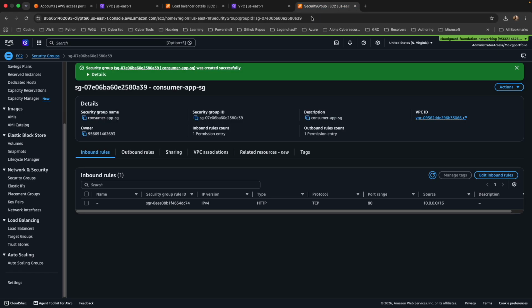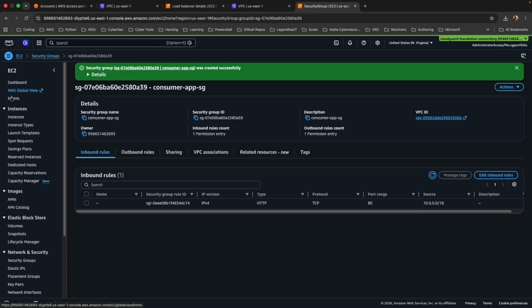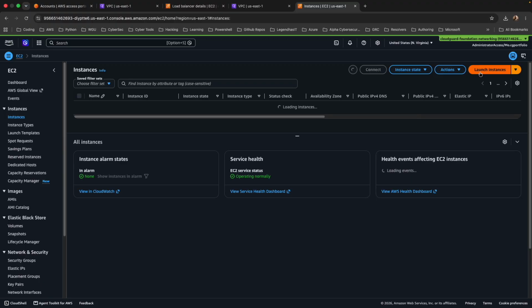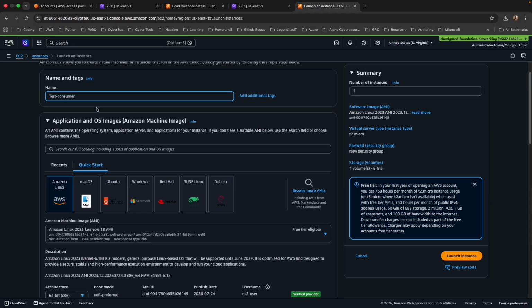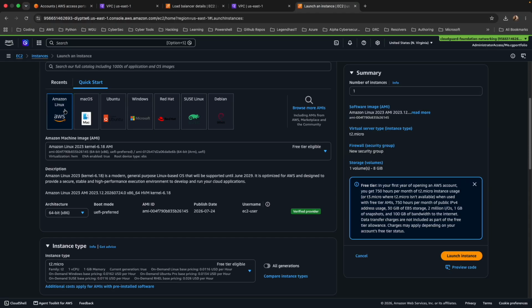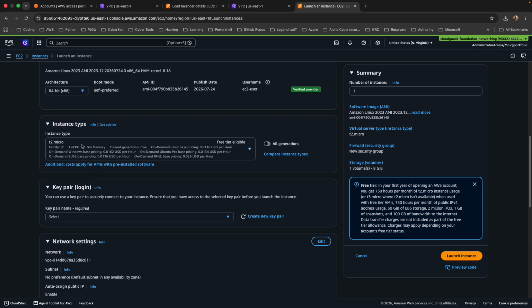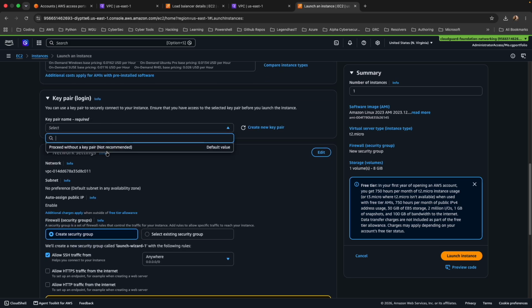So right here, let's go back here. Let's come to EC2 instances. Let's launch an EC2 instance. And this is going to be our test consumer instance. For this, I'm going to use Amazon Linux. I'm going to use T2 Micro. I'm going to proceed without key pair.